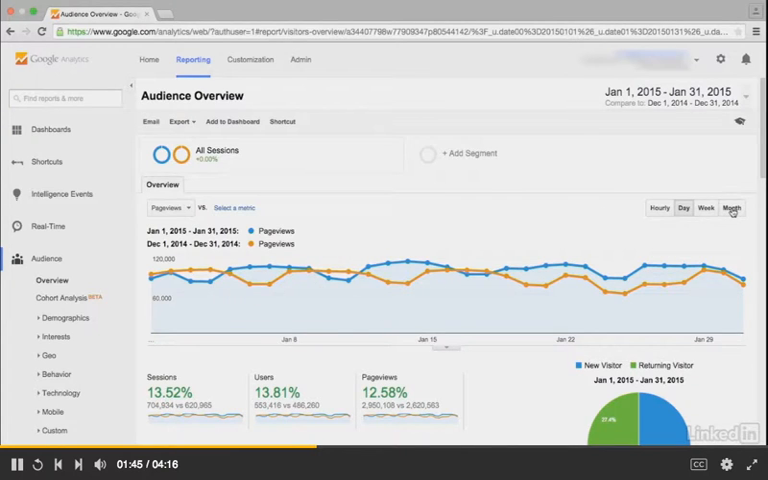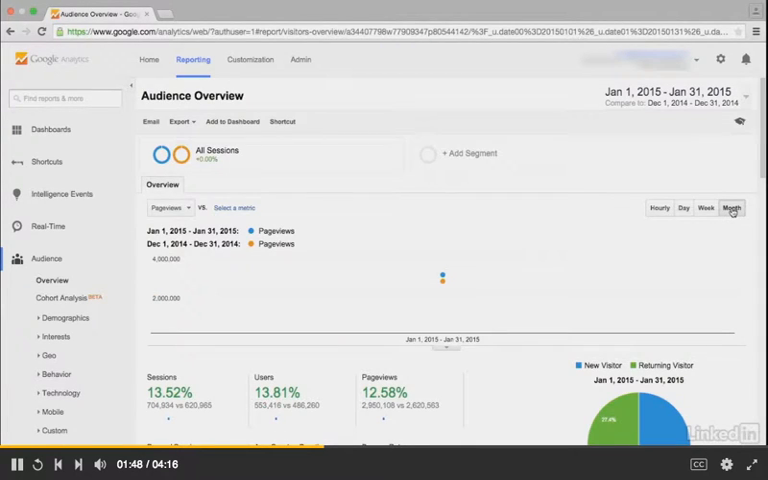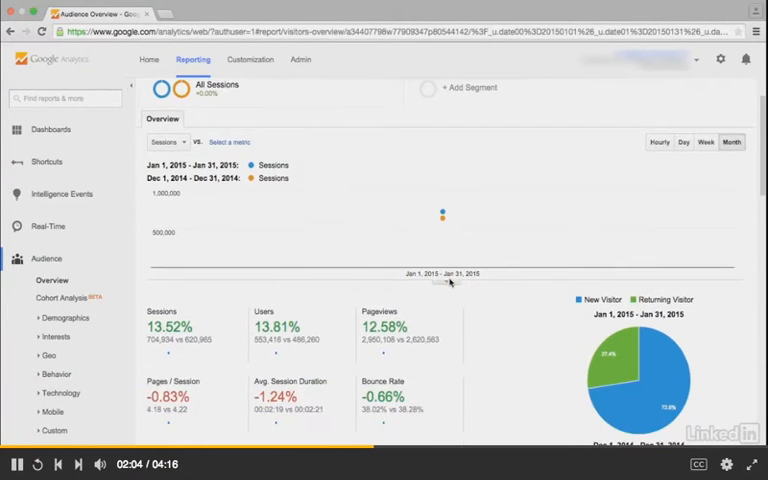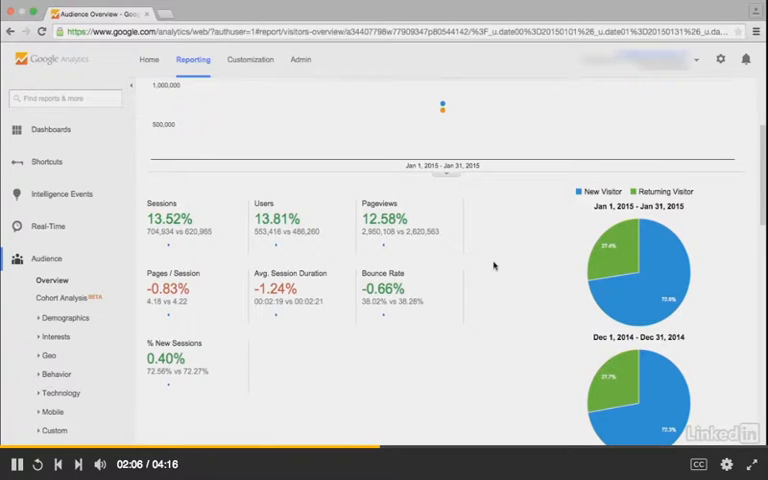But in this case, I really just want to look at this monthly, which is going to aggregate everything, and that's fine for this case. I'm going to default back to sessions here in the upper left-hand corner, and when you hover over, you can see that Google will show you the percent change that occurred between December and January for sessions. As you scroll down, the at-a-glance view is now going to show you percentages. So you're seeing how things improved from month to month.